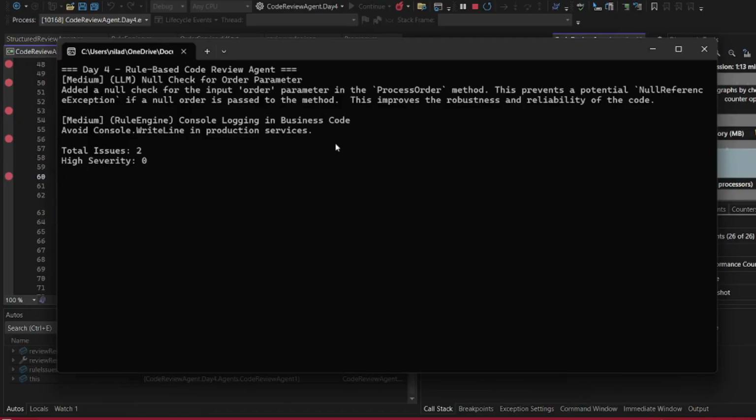So I hope you understand the purpose of day 4. Day 4 is nothing but giving the developer direction on how to take up the issues for fixing, based on the severity and the details of what exactly is wrong, so that the developer can work on that and fix the issue. All are medium, and that's the reason high severity is 0.